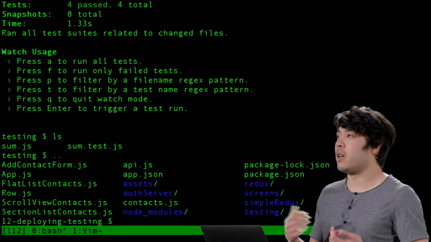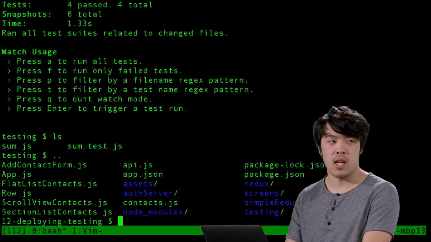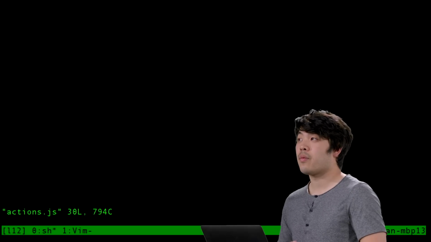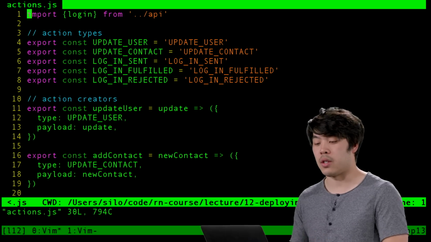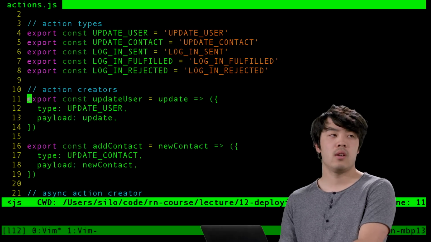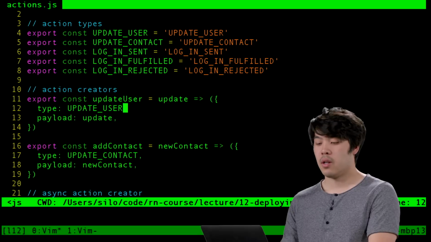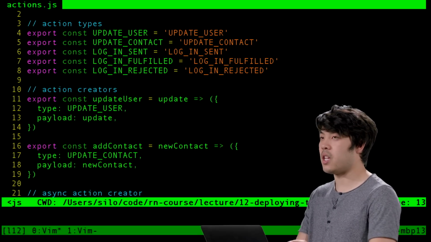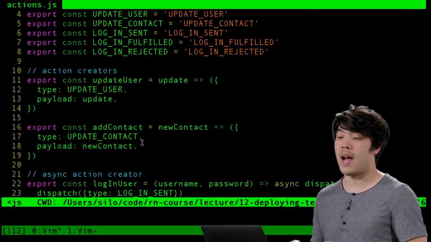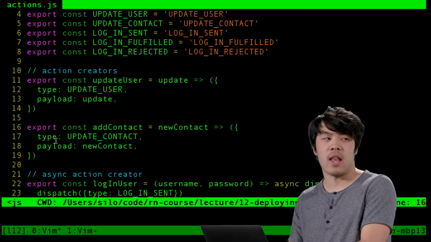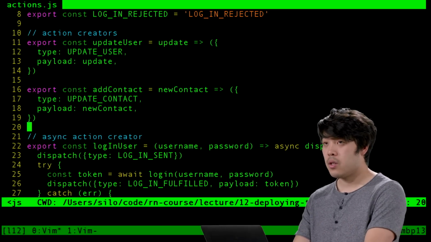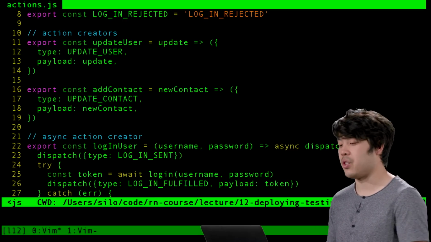So rather than writing in a dummy sum file, let's actually open up our Redux, our actual actions, and start writing tests for these actions. If you remember from prior weeks, we have a couple action creators that are functions that take an update and return a type and a payload in the case of update user. In the case of add contact, it takes a new contact and returns an action with a type and a payload. And then lastly, we have an async action creator that does a bunch of additional things. So let's go ahead and write a few tests for our action creators.